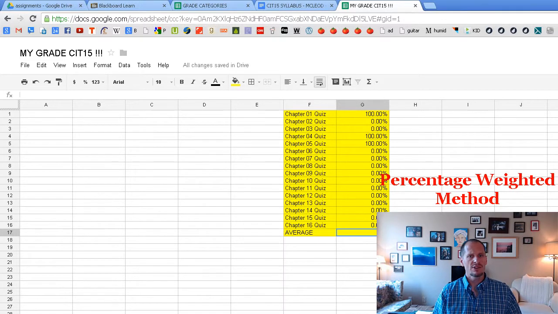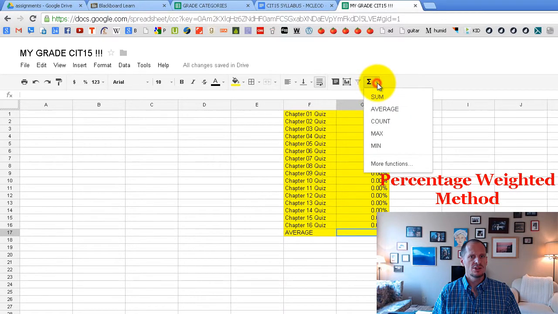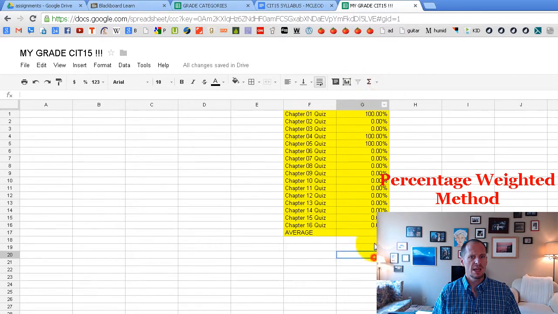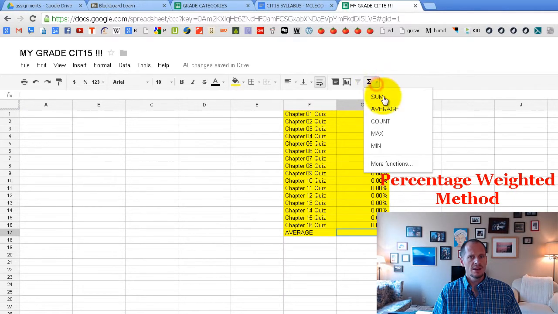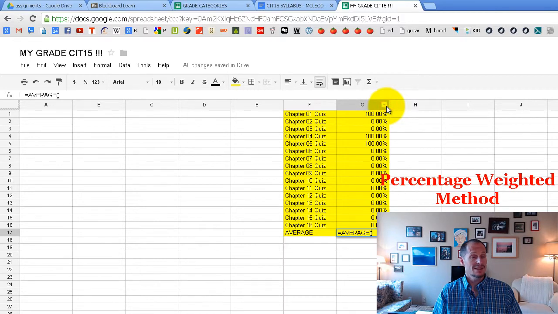How do you enter your average formula? You come up here and you choose this little thing right there. You make sure you're in the correct cell. I'm in the correct cell there. That's where I want to calculate the average of all these numbers up above it. So I can find out the average that I got on all my quizzes. I come here. I choose average, and there's one more step.